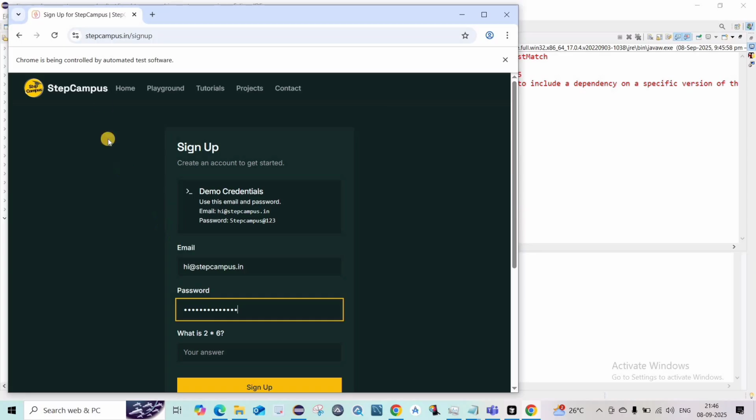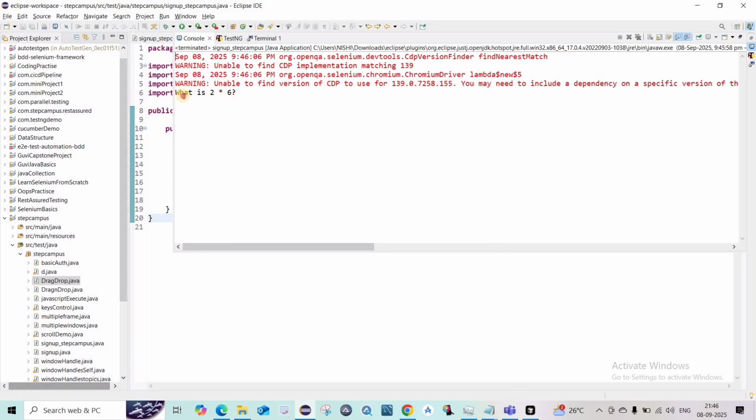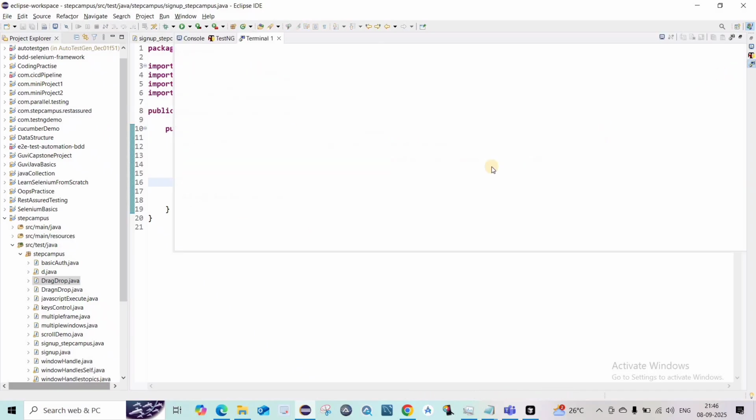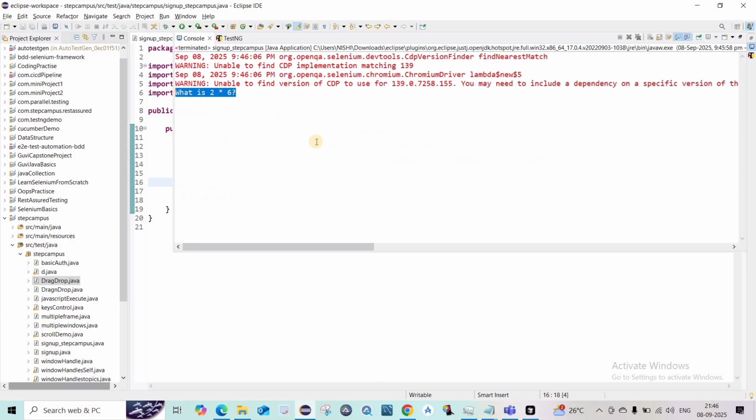Now you can see it opened this URL for us, given this username, given this password, and hopefully captured this captcha as well. Let's see. Yeah, you can see it has already captured this one. This is a string. Not in the terminal, in the console we have to see. Let's see what approach we have to follow to get the particular value.